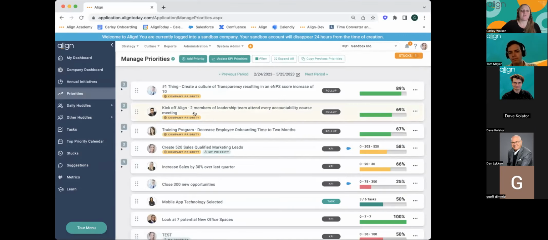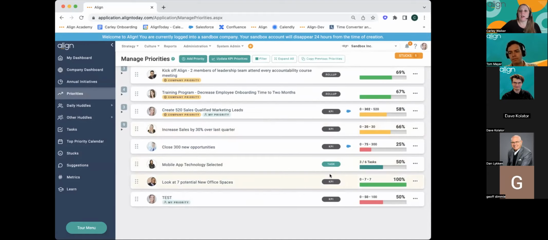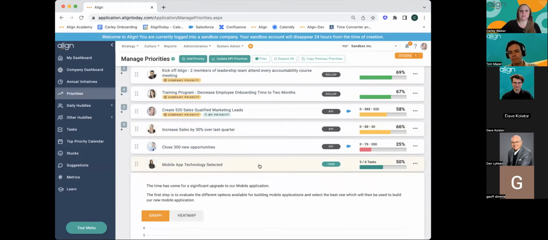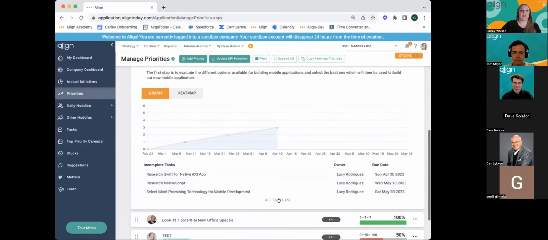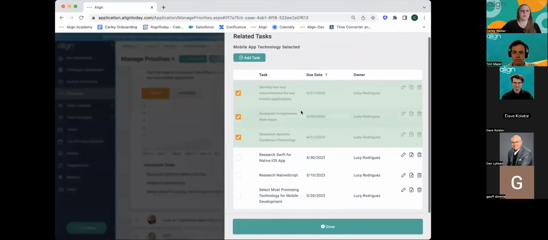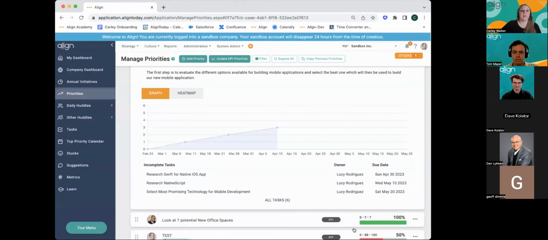So let's say I have this mobile app technology selected, I have 3 out of 6 tasks completed, so I'm 50% of the way there. I can see all of my tasks in my priorities page of what I've accomplished, and I can see the dates that they were due and the dates that are coming up. I'm able to add a task-based priority to my KPI card. Now, it's not going to show me those dates. I'm going to have to go to my priorities page to see that.